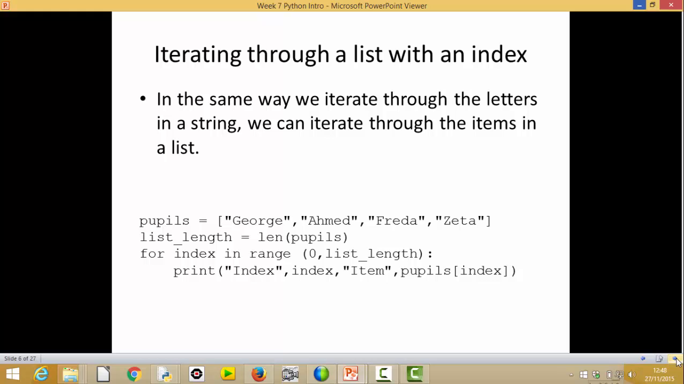First of all, we need to find out how long our list is. So we use the function len. We call the function len, we pass it pupils as an argument, so it gets a reference to the list. It goes and counts how many items are in the list, and it returns that, in this case, into our variable called list length. So list length now will be 4 in this case. We then go round a loop for indexing range 0 to 4. We know that actually only goes up to 3.